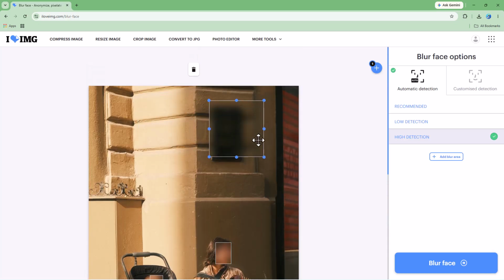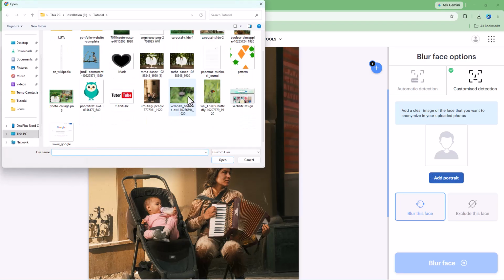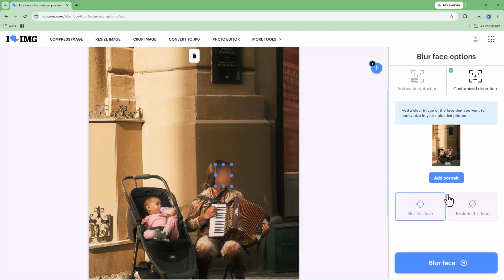You can even blur out, for example, posters right here just like this. Or you can go for customized detection right here and add in a particular portrait as you want and blur that particular portrait out as well. In my case, I added one and you can see that it detected it. If there's any portrait in a picture, you can do that, or exclude a face so that only that face is not selected and the others are blurred out.